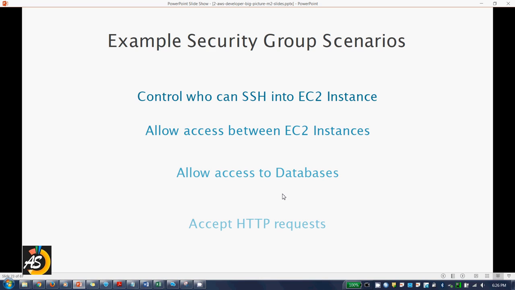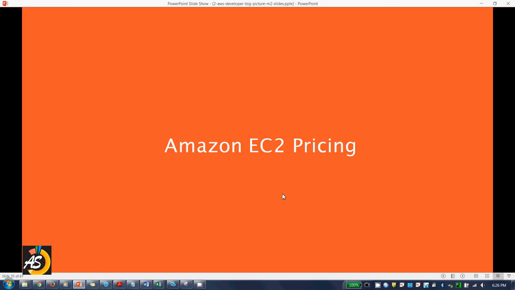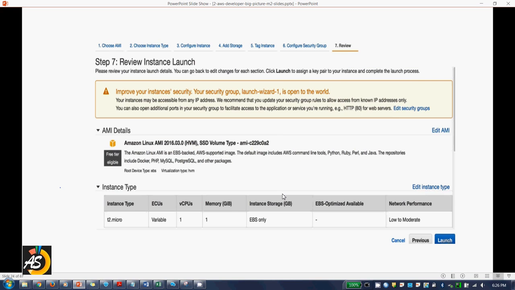The last step is to review the instance and launch it. One important thing: when you click on launch, it will ask for a key which would be used to create an SSH connection to your instance. You can use a pre-existing key or create a key which would be used to do an SSH to your instance.